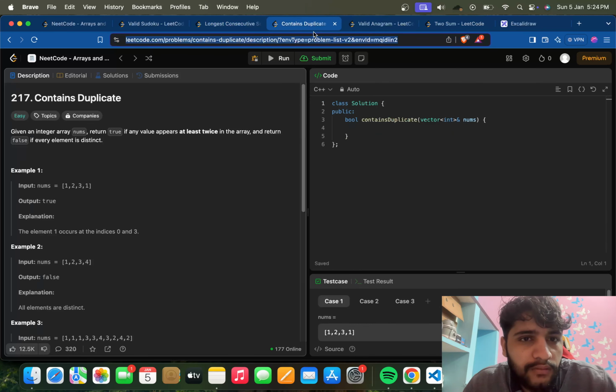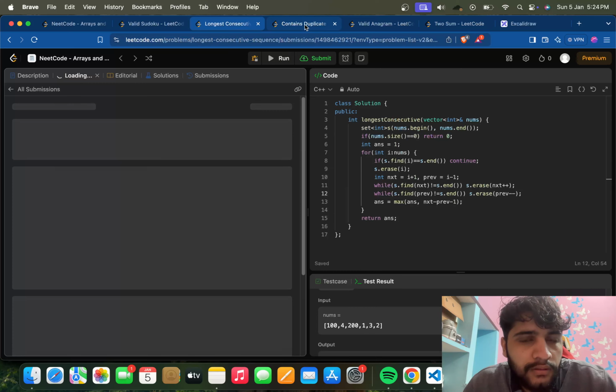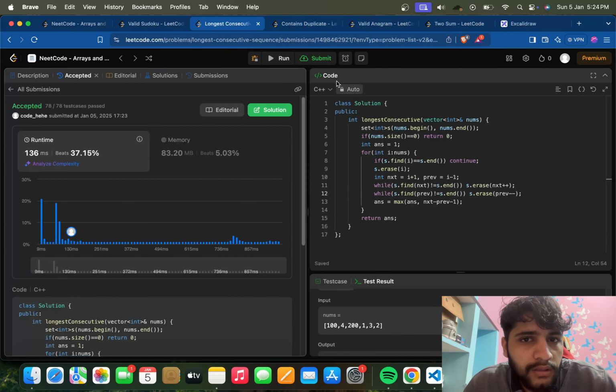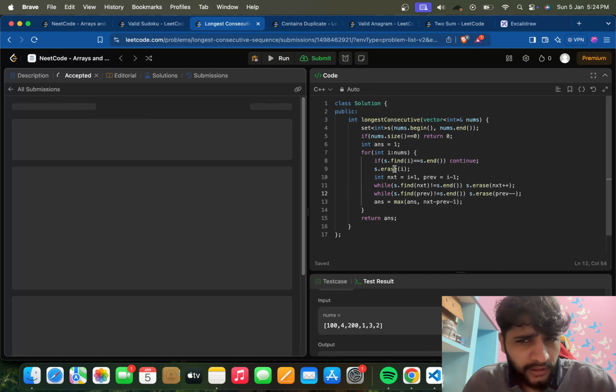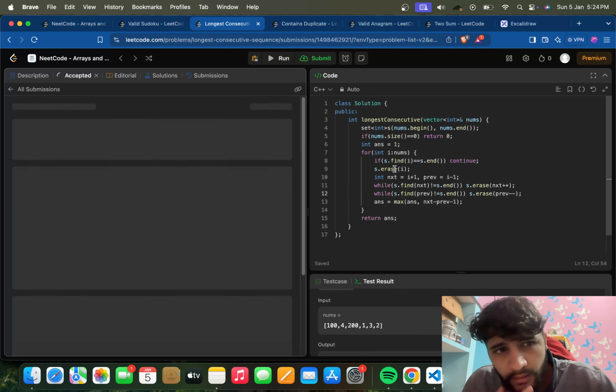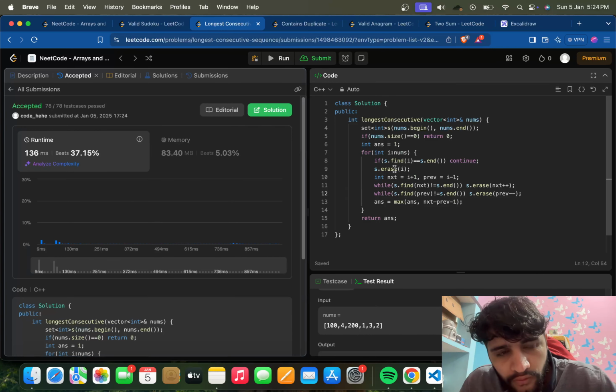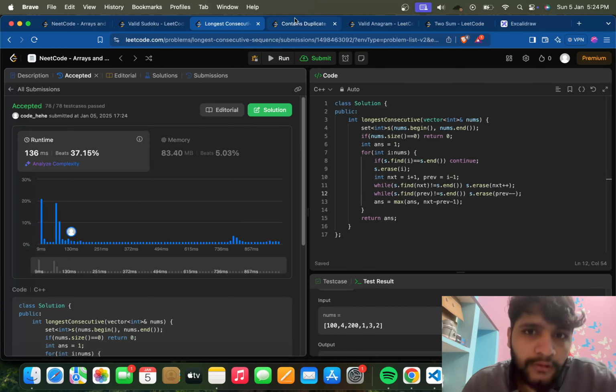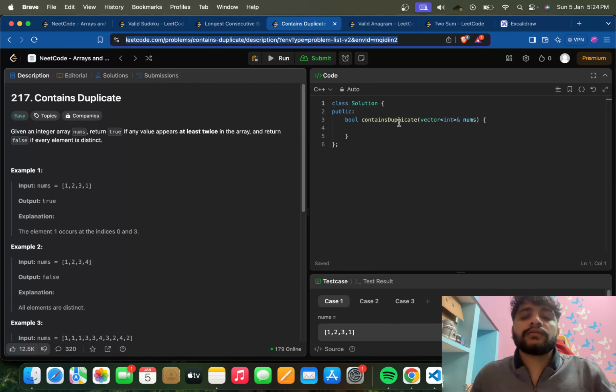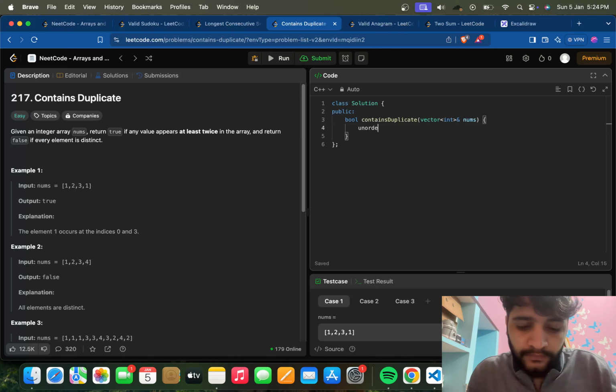What's next? Contains duplicate, that's an easy one. Okay, now watch, it will beat more than 50% at least. What do you guys think? चलो, हाँ तो इसमें क्या कहूँ, duplicates ना. I don't even think we need to explain something about this.